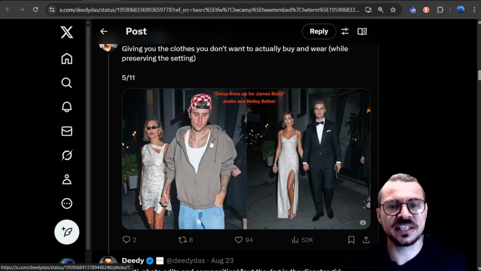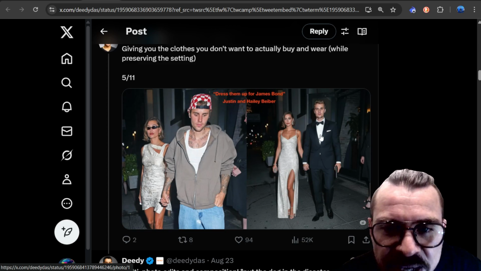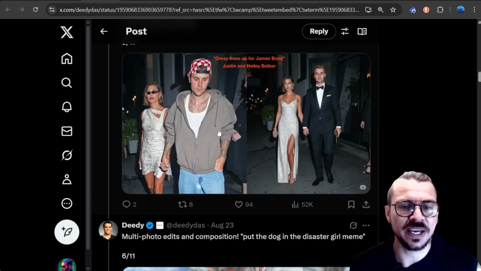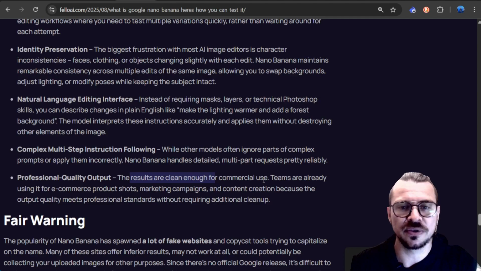Okay, same thing. This is, for example, Justin Bieber. He has different clothes on. It's even doing a different perspective, but it's keeping their faces perfectly the same. Okay, so there's a bunch of these images. I'm not going to go through all of those.